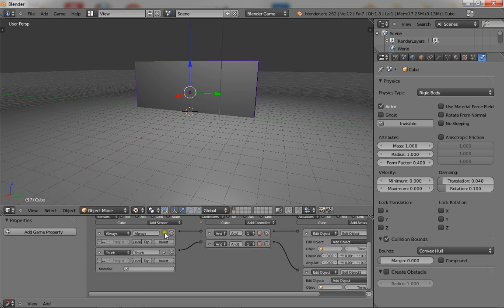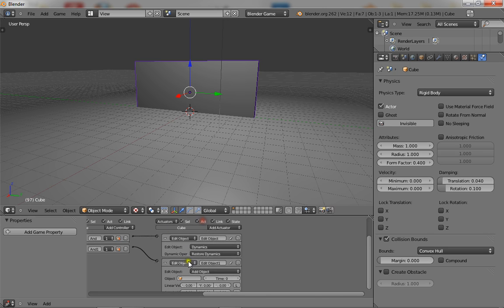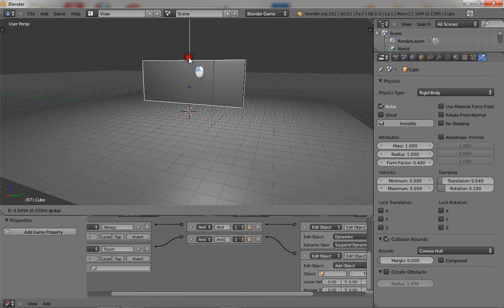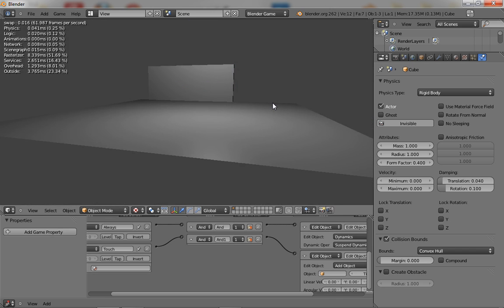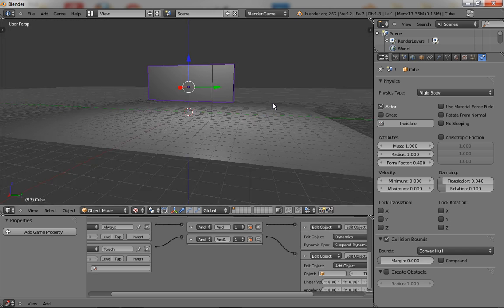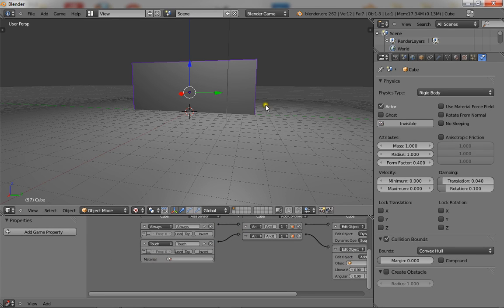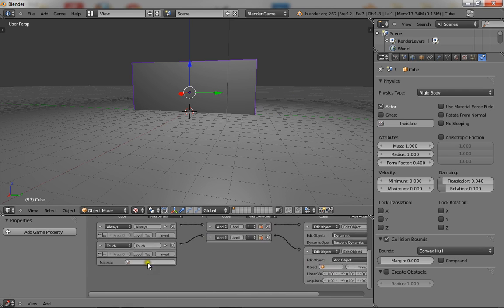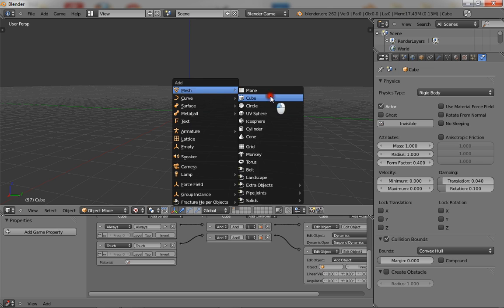Okay, for the first one, keep it always, and change the first edit object to dynamics, and change it to suspend dynamics. So it's always going to be suspended, even though it's a rigid body and it's above the ground, because it's always suspended, nothing's going to happen. So that's what suspended does. And now the touch sensor, that's what's going to turn off the suspended, so it's going to fall apart. So with a touch sensor, we're going to go over here and make our cube.